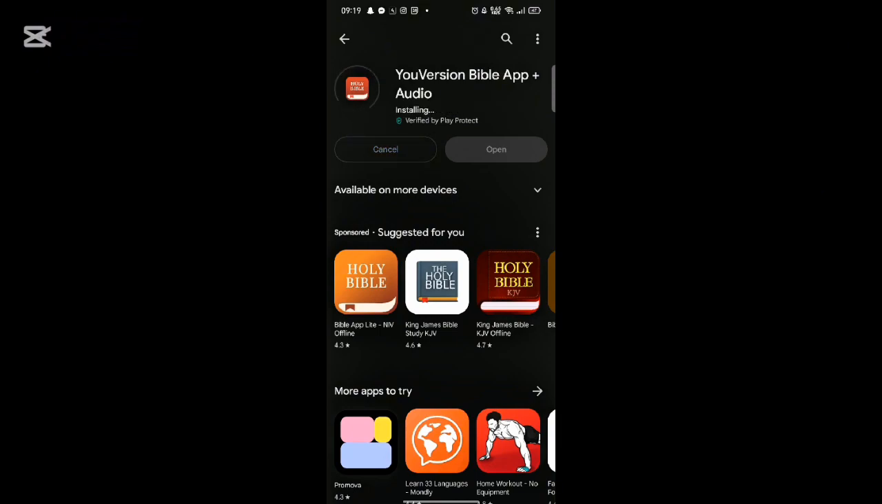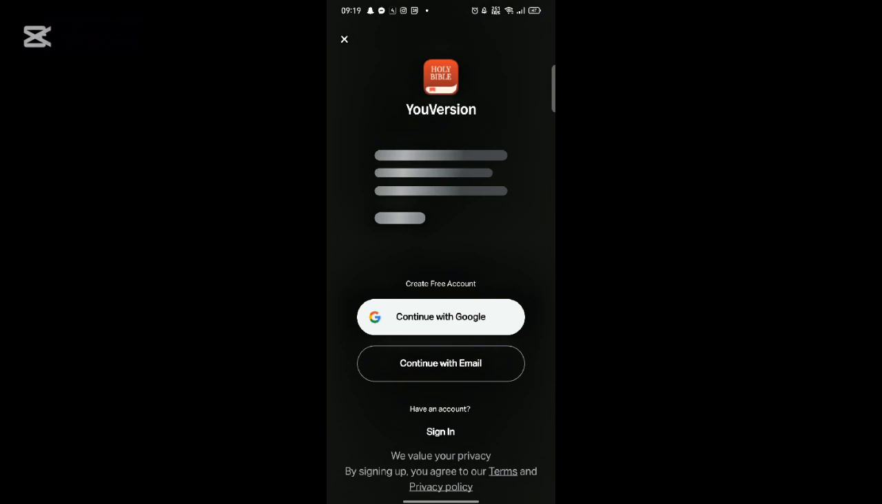Once the application is downloaded, tap on Open button to launch the application. This is how you can download the Holy Bible application on your device quickly and easily just in few steps.